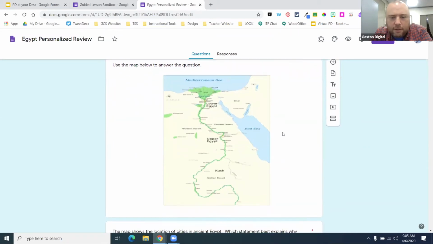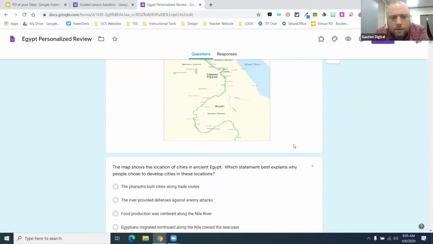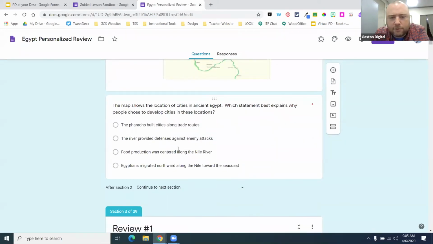So here is just a picture, right? So that's inserted by using the mountain icon. This is not a picture for a question. It's just, hey, here's a picture. You could have stuck it in the question too. Then you scroll down and you have a multiple choice question, right? Everything looks normal.